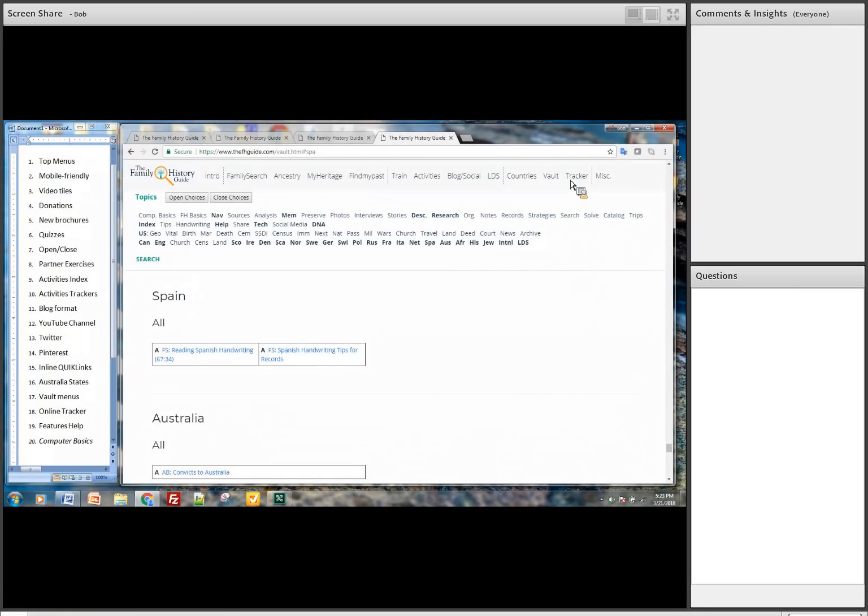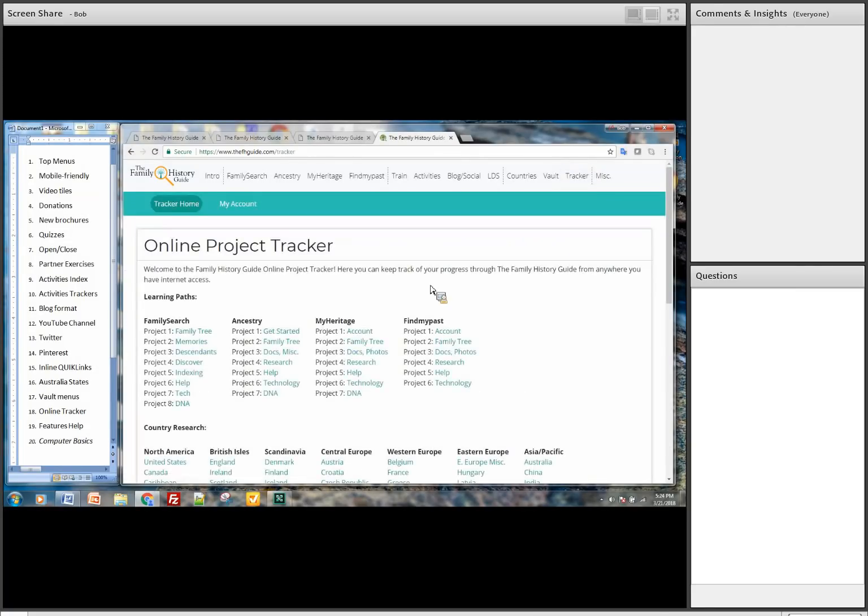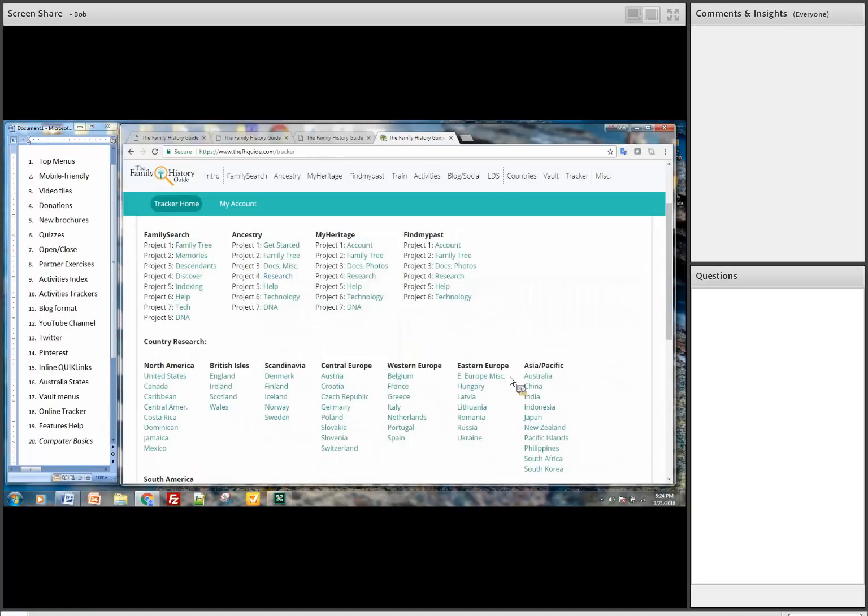And near the right-hand side, the online tracker previously was pretty much focused around the Family Search projects. You had 8 different projects. You had family tree, memories, descendants, discover, which is research, indexing, help, technology, DNA. Well, now we've expanded those to include not only FamilySearch, but the other partners such as Ancestry, MyHeritage, and Find My Past, as well as countries. So I happen to already be logged in to the online tracker, but this gives you a look at how many more projects you can track in the online tracker for the Family History Guide. Here's all of the Ancestry projects, MyHeritage, Find My Past, as well as country research.